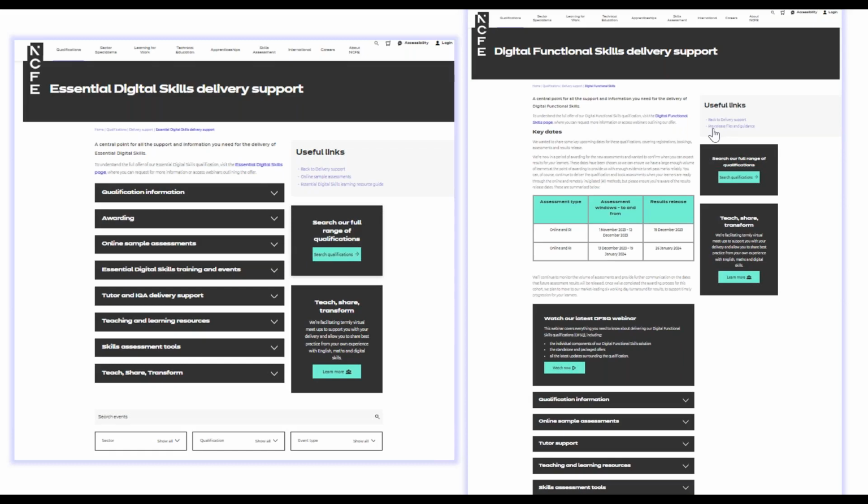And on the digital functional skills delivery support page, there is a useful link at the side, and this is where you'll find the pre-release files and guidance. So please make sure if you're doing digital functional skills that you do access the pre-release files and guidance. Your learners will need the pre-release files in live assessments, and you can actually use the pre-release files as part of your teaching and delivery. There is nothing in the pre-release files that is going to give away the content of the assessments. So the pre-release files are publicly available. You can certainly use them with your learners. Make sure that they know where to find those pre-release files on their devices.